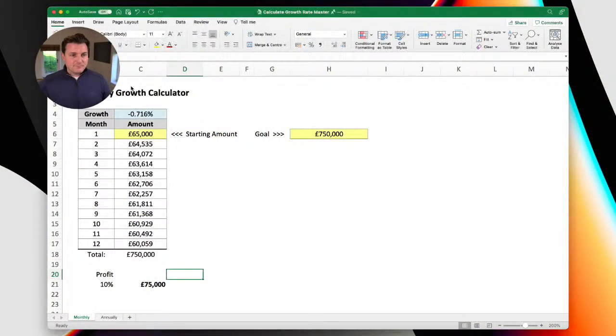So let me just show you this spreadsheet that I've developed. I call this the growth calculator. Just looking at the growth calculator, the first thing we want to do is come down to this bottom figure, and this is how much profit we want to make in the year. We don't touch this column, but we're just going to look at it for now, and we can see a figure in there of £75,000, which is simply 10% of our annual turnover for the year.